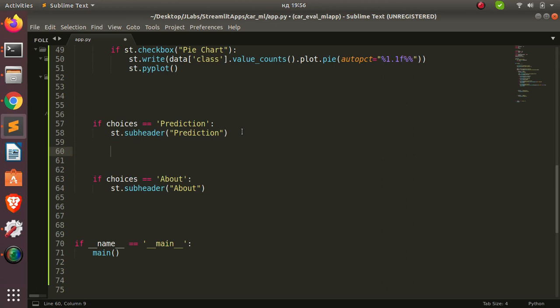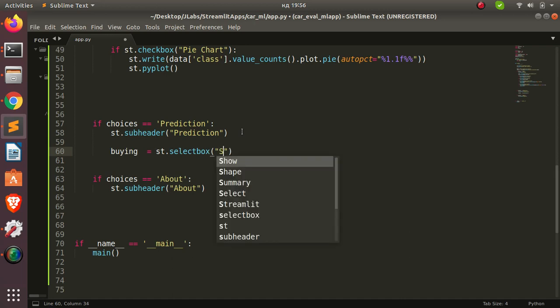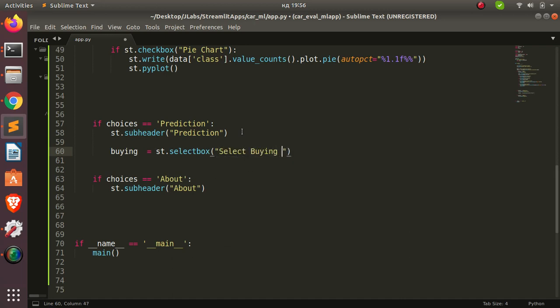Then for the prediction, we'll be trying to work on it in a simple way, using the various classes to set our parameters, right? So let's go on with this option of going to, let's say, buying. It's going to be my st.selectbox, and I'm going to tell the user to select the buying level. Then I'm going to pass in the various parameters.